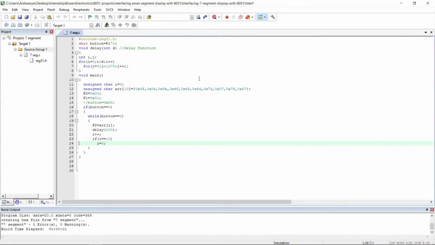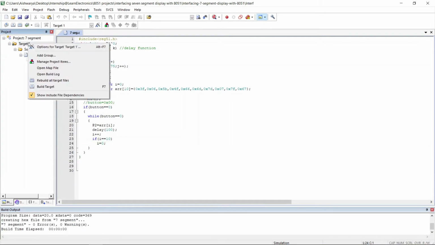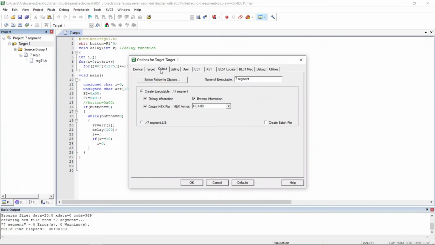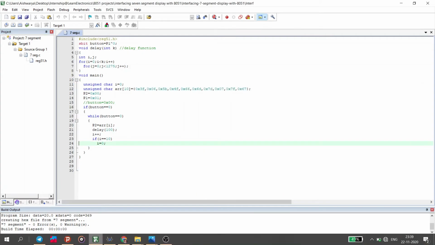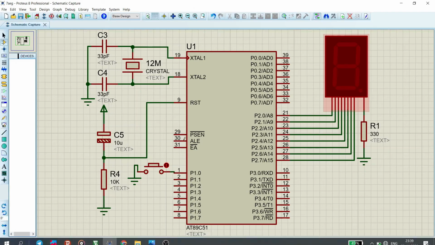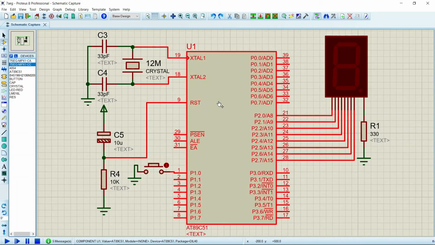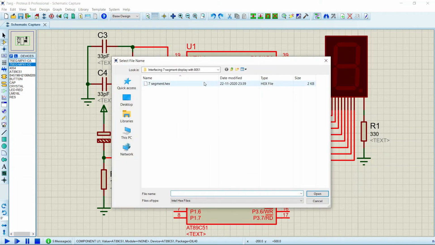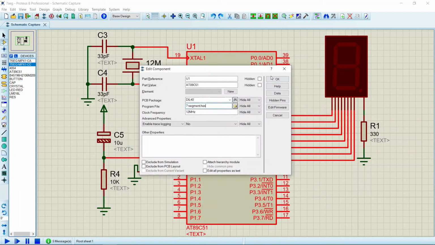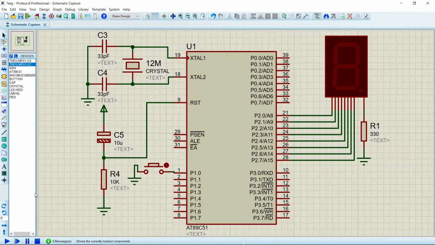So that was all about understanding the code. Now we shall make the hex file, building the target first of all. The hex file has been created now. 7segment.hex is the hex file of our program. Dumping it in the 8051. 7segment.hex is our hex file. Clicking the OK button. Save project. Starting the simulation.